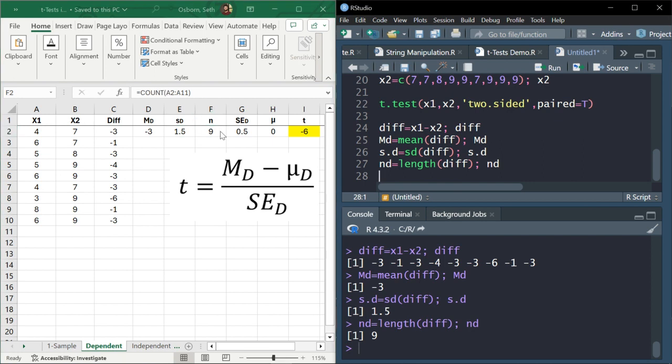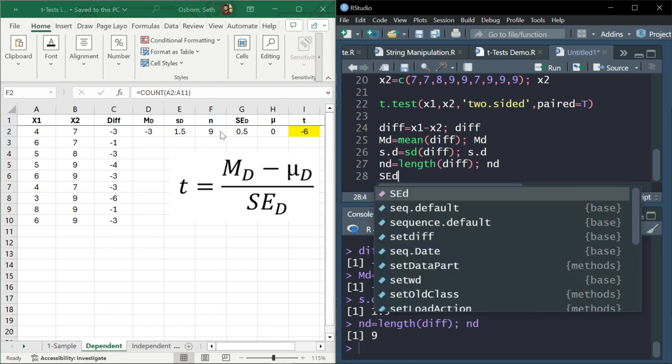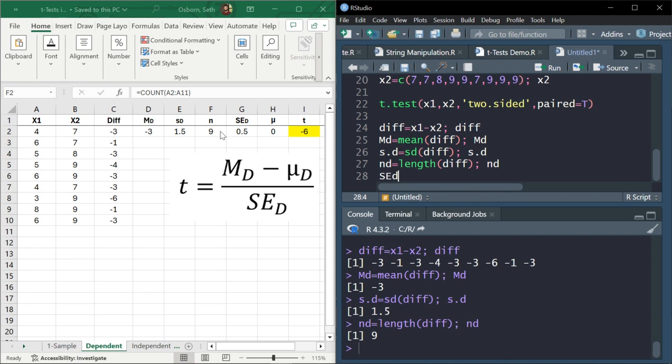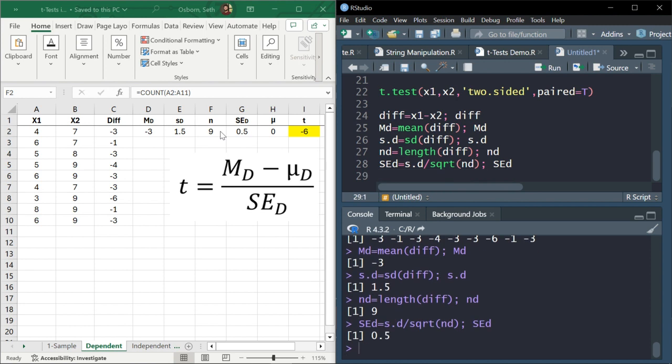Then I'll say standard error of the difference scores. Well, it's the standard error of the mean of the difference scores. Sorry, I know that's a lot. That's going to be equal to the standard deviation divided by the square root of the sample size. Let's see what we get. SED is 0.5, same as we found in Excel.